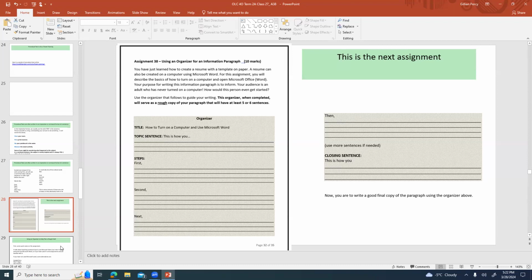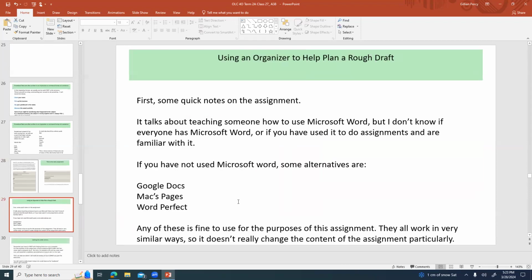And then your steps. First, this, second, that, next, do that, then whatever. You can use more steps if you need to, right? Just keep on adding. After that, and then finally, closing sentence. So this is how you, and you restate what your topic is, okay? After you've done all that and your rough copy, then you're going to write over your good final copy of the paragraph.